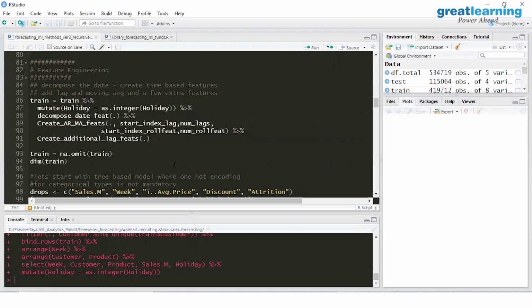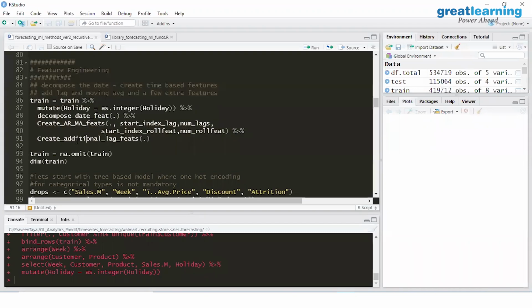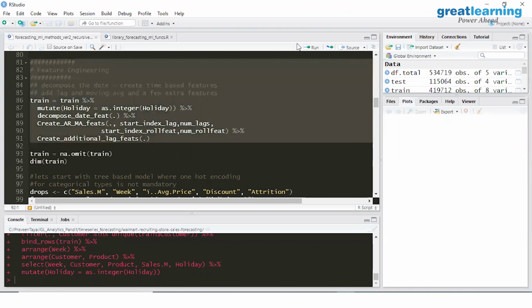All right, so now here is the juice of everything. So here we decompose the date features, right, and create those autoregressive and moving average. I just call them autoregressive moving average because they kind of simulate that behavior. And then we create some of the additional lag features that we discussed, like division, max, min, that kind of stuff. So let's create them.